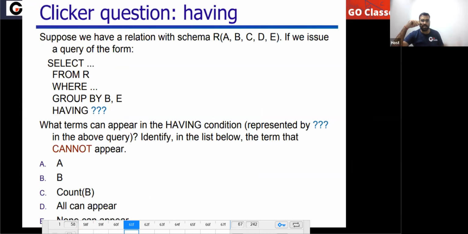Let's see this question. Tell me the answer quickly. Now the question is saying, suppose we have a relation R(A, B, C, D, E). Some query is given to you: group by B, comma E, from R. What terms can appear in the having condition? So the question is asking what cannot appear. Tell me what cannot appear.